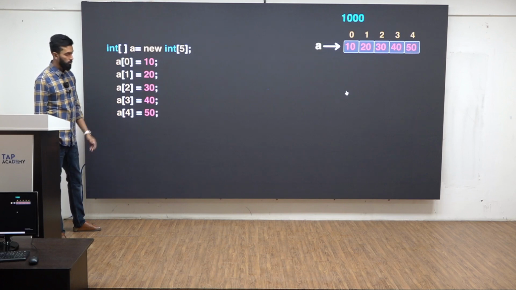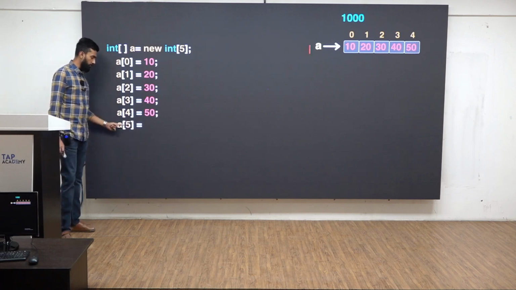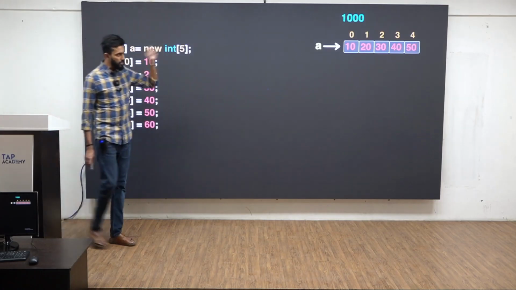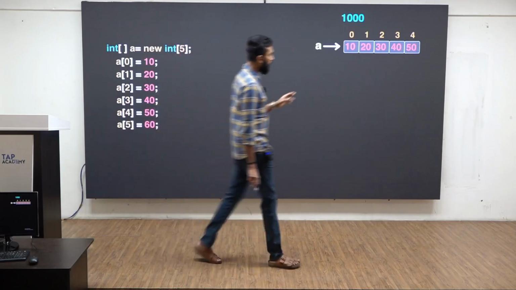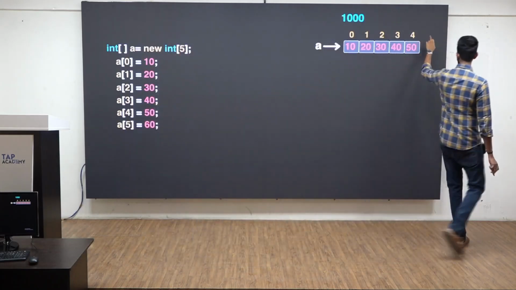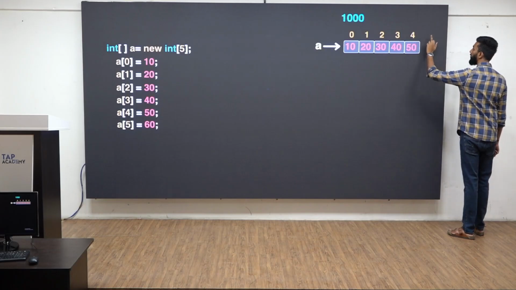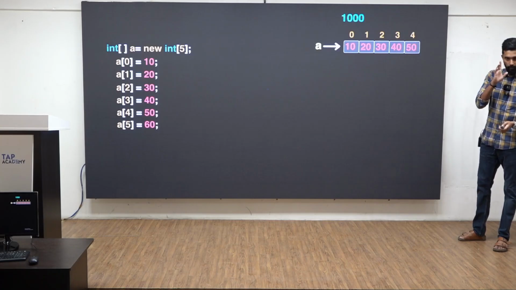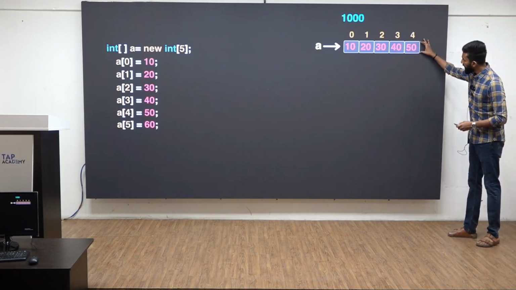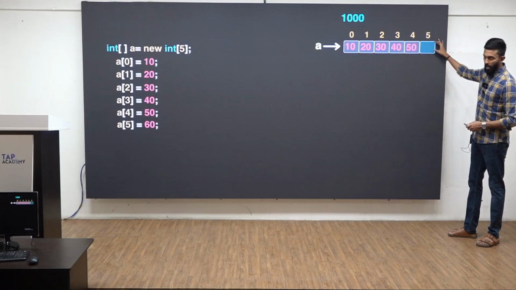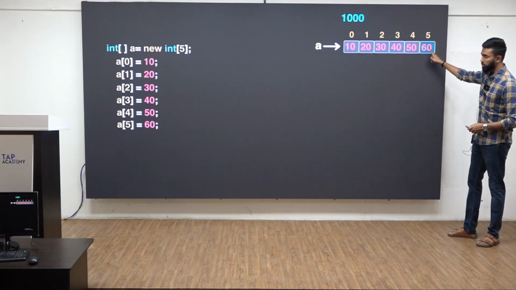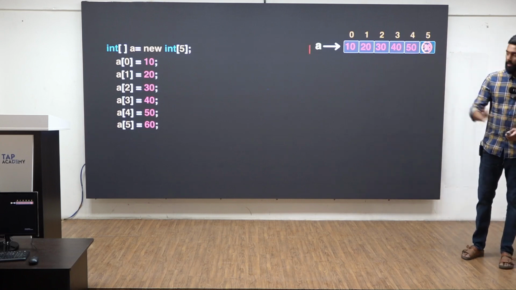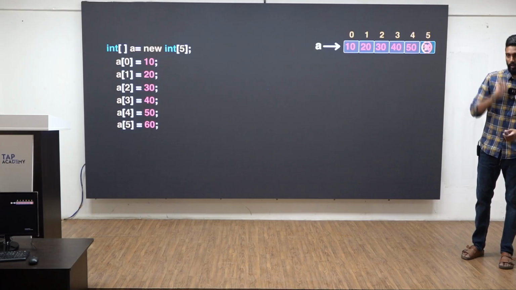Yes? Now what I will do is, I will tell A of 5 equal to 60. Now tell me, what is the last index? 4. Now I am trying to store data in an index called as 5, which does not exist. Correct? Now if you think, automatically the size of this array is going to grow, and here that 60 will come and get stored. My friend, you are absolutely wrong. This cannot happen. Because that is the second disadvantage of an array.